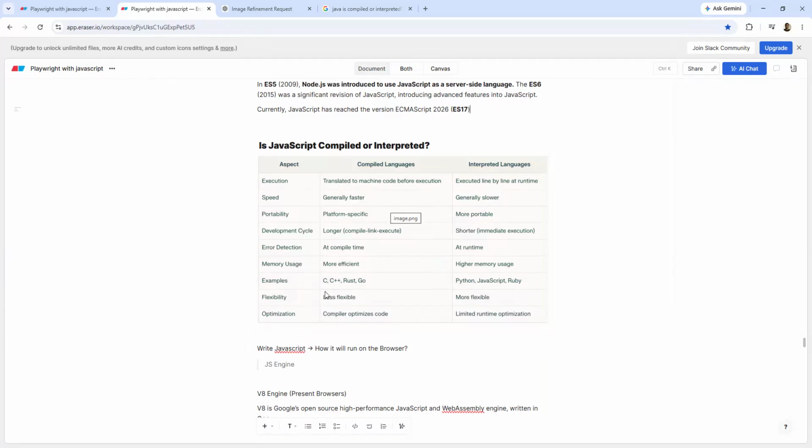Here, I have given examples: C, C++, Rust, Go. You are able to see my screen, right? Yes, I don't know Rust and Go, but I know C and C++. You can search. Go is also there. Go is also on top of Java only. So we have many languages, Rust and Go also.